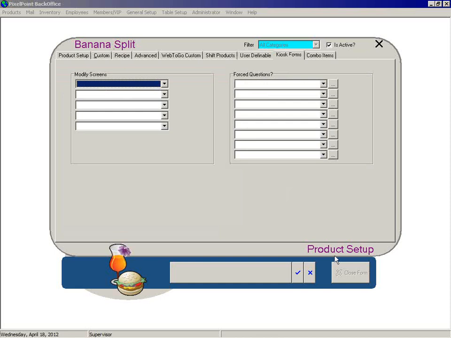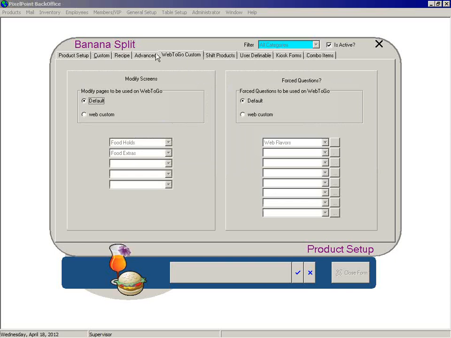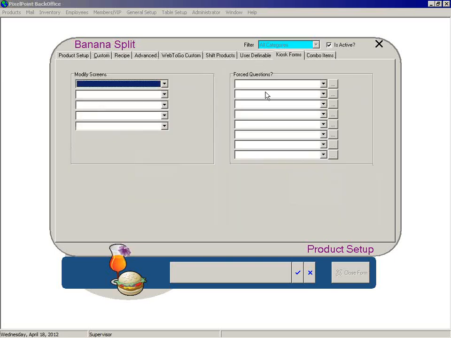Kiosk forms. If you are activating kiosk applications within PixelPoint, then if this item is used in a kiosk, this is similar to what I did with the Web2Go custom. If it's being ordered on a kiosk, it's going to have different modify screens and force question screens. So if I'm ordering banana split within the restaurant, this is the normal way it's done. If I order the banana split over the web, then you can use these special modifier screens and force screens. And if I order it on a kiosk where the customer orders for themselves, then I may have different modifier screens and force questions for this item on that as well.